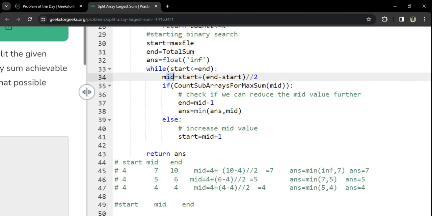So see, this is the formula. 4 plus 6 minus 4, integer division by 2. So what is 6 minus 4? It is 2. 2 divided by 2 is 1. So 4 plus 1 is 5.